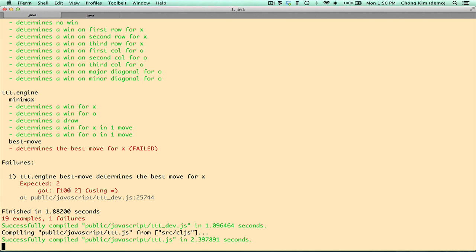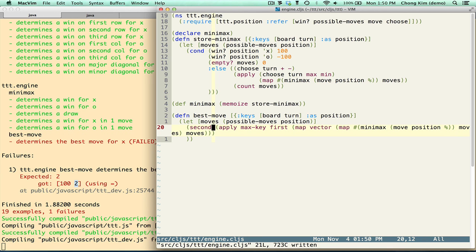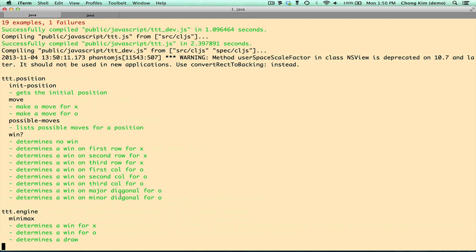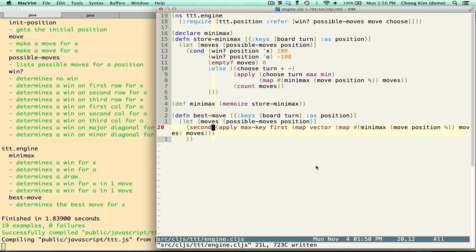And all we need to do is just extract the move number. And we do that by saying second. Let's see. The test passes. Okay, great.